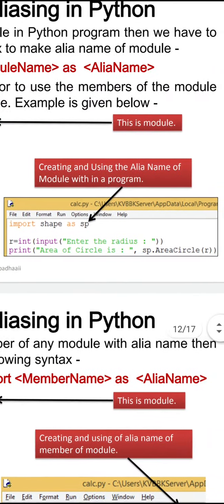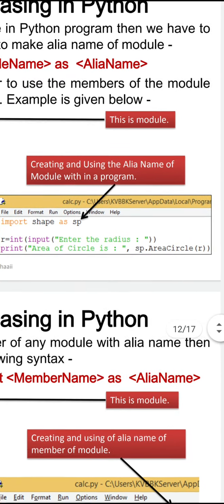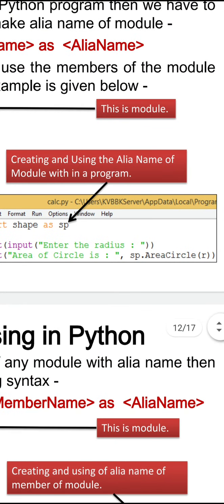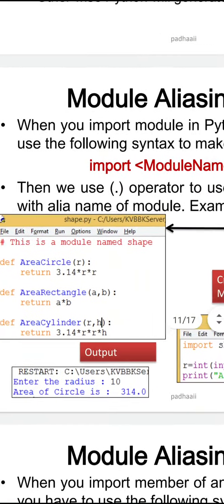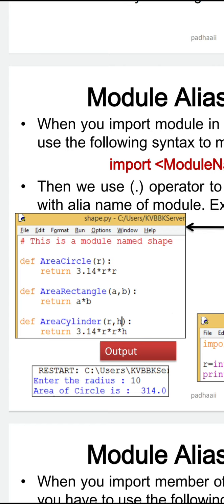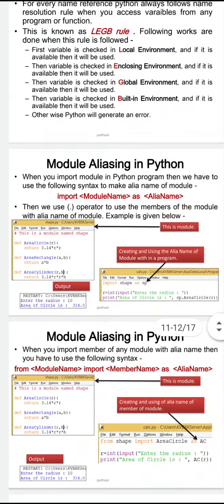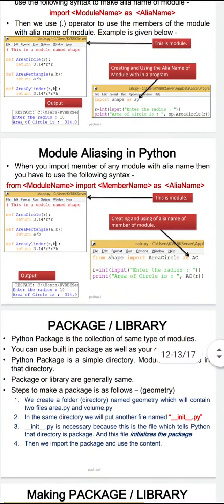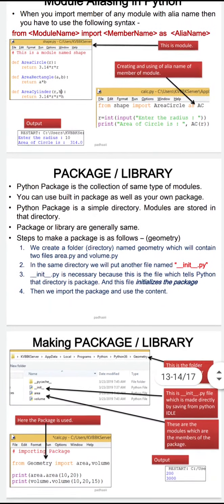here what you can do is, see here, sp dot area of circle is written over here. So now we are not using shape as a name, but we have renamed it as sp, and we are using the same function written in this shape.py module. Okay, so we are just creating a duplicate name for that particular module. Here also in the next slide the same thing is given.